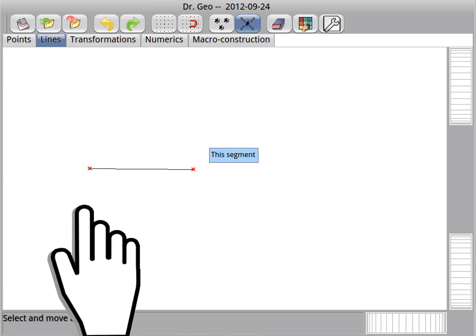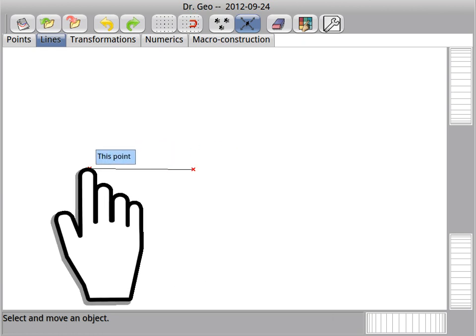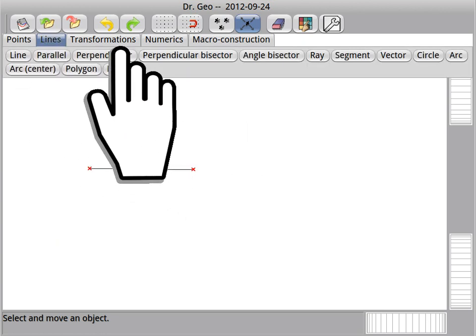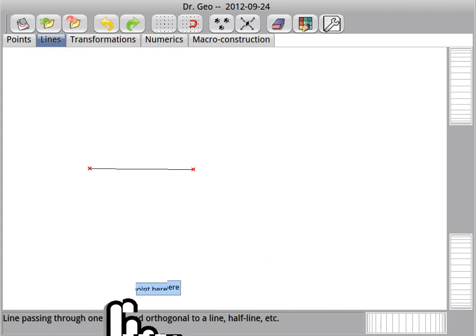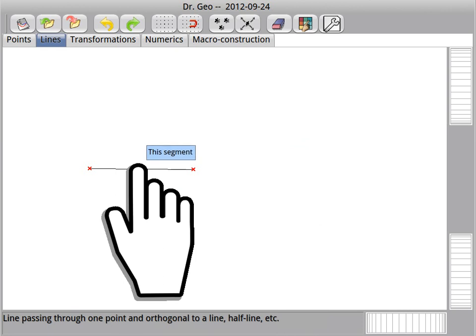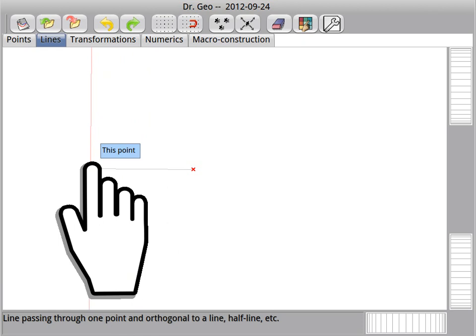Now we want a right angle, so we want to construct it. To do so, we can construct a perpendicular direction from this segment, starting, let's say, from this point. So this is a line again, but a perpendicular line. This is this tool. We click on it, and again, Dr. Geo tells us: line passing through one point and orthogonal to a line. So orthogonal to one direction. So we can select this segment. Then we move to this point.